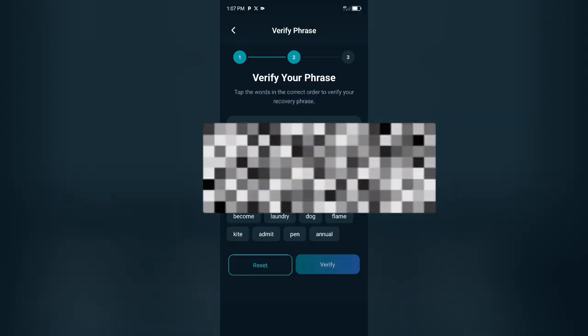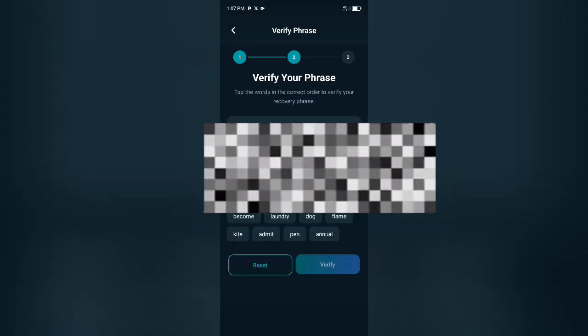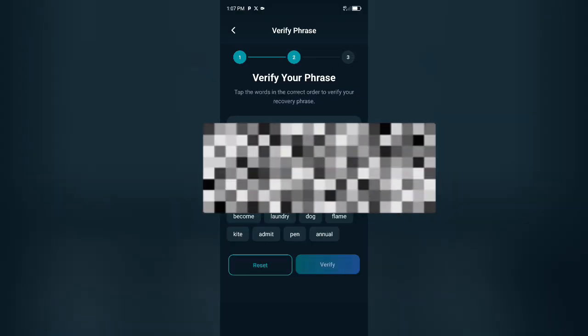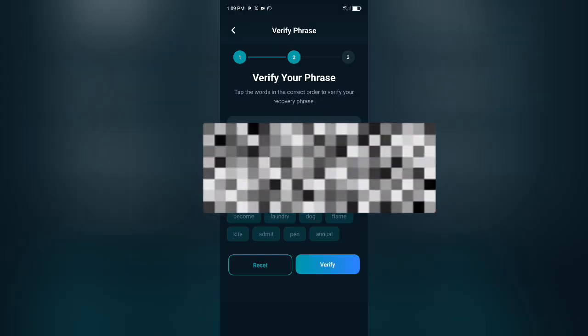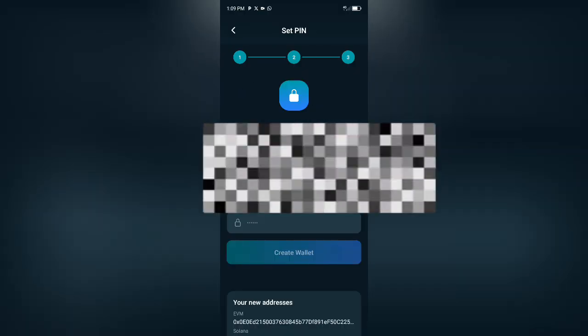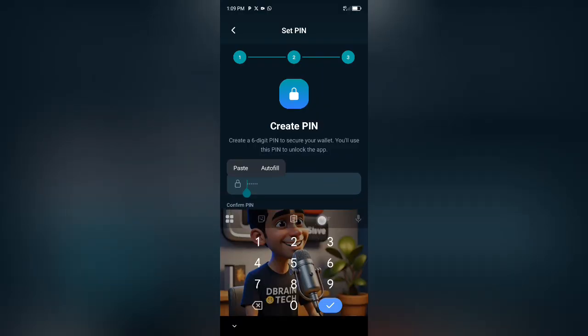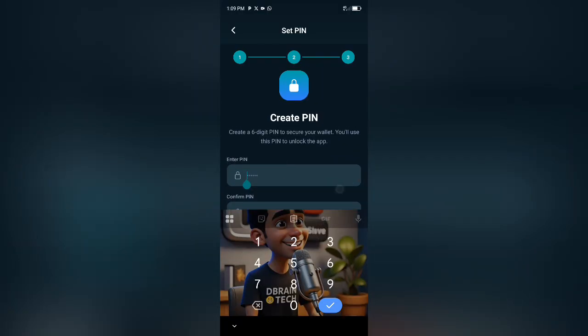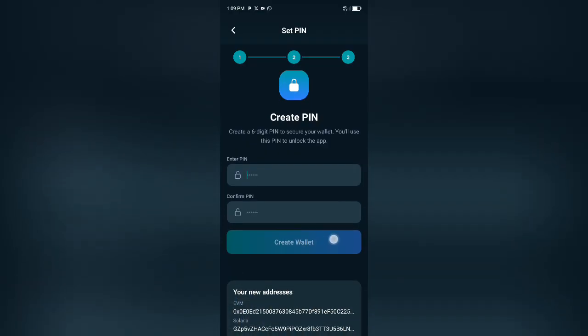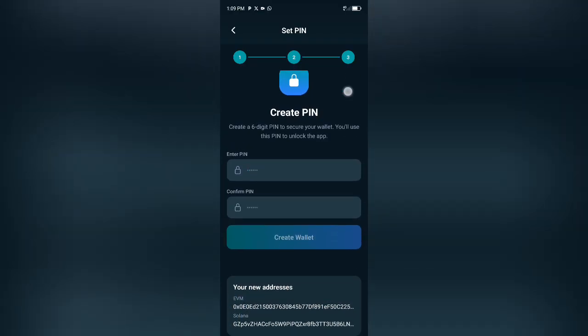Here you can see they are asking what is the first number up to the 12th number, right? So here you enter all of it. So here you tap on verify, right? So here enter your pin, right, which is your first pin, second pin, right? After that you confirm it here, right? Create an account, right? So here you create this pin for the wallet, right, for security purposes.